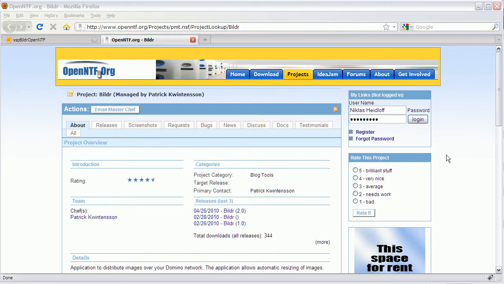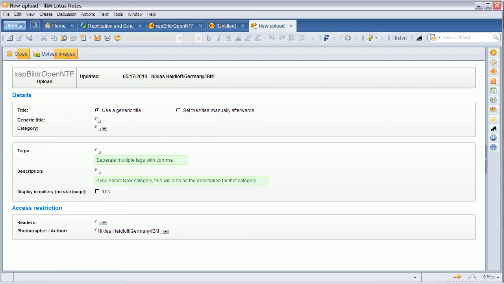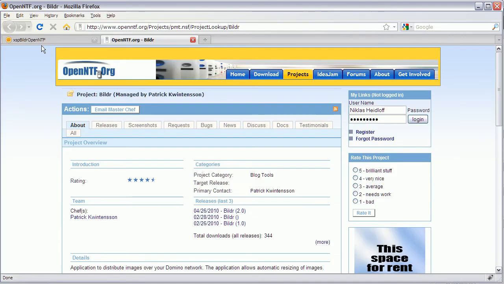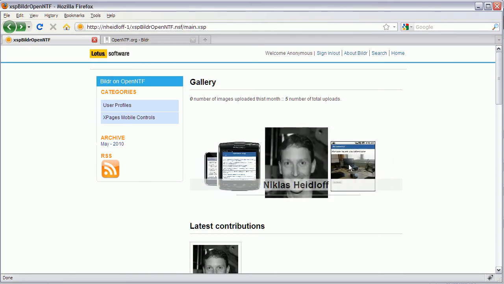There is another new project on OpenNTF called Builder, which has been contributed by Patrick Quintinson. It's an application that allows you to distribute images using your Domino infrastructure. There's a rich client user interface to upload new images. For each image, you can define title, category, text, description, and whether or not to display it on the start page. The start page is what you can see here in the web user interface, which has been implemented via XPages. It comes with this nice picker control or carousel component.